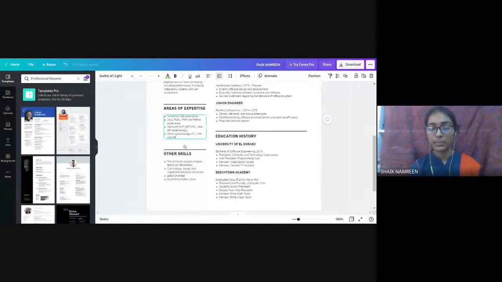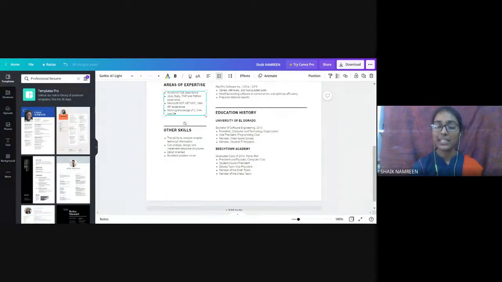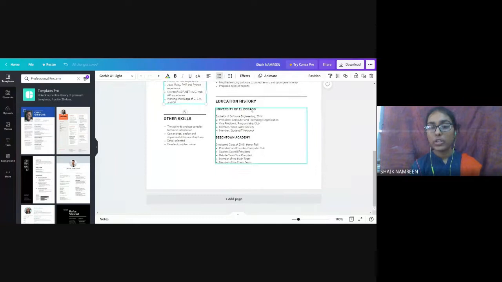Areas of expertise, like many may be knowing programming languages like SQL, C, C++, Java, Python, and so many etc. So you can write here whatever skill you know. And education history. Education history means where did you study your intermediate, where did you study your 10th class, where did you complete your graduation, and etc.